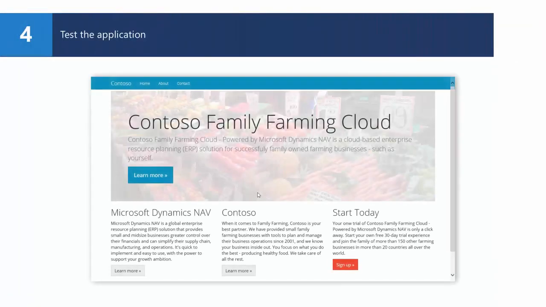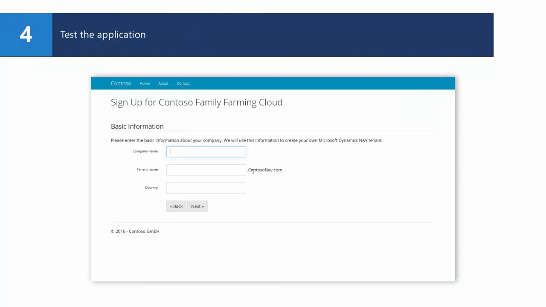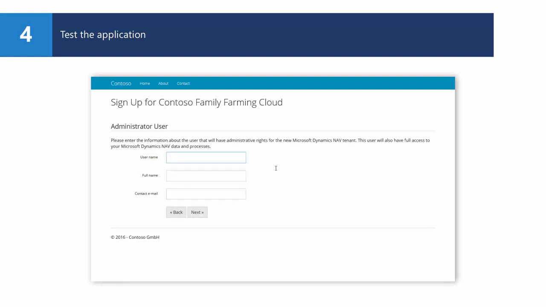Here, I'll click Sign Up, then accept the terms of service. Then I'll specify my company information. As you can see, if I choose a name that's already taken, the tenant name field immediately indicates that. I have to choose a tenant name which is available so that I can proceed. On the next page, I specify my administrative user account details.